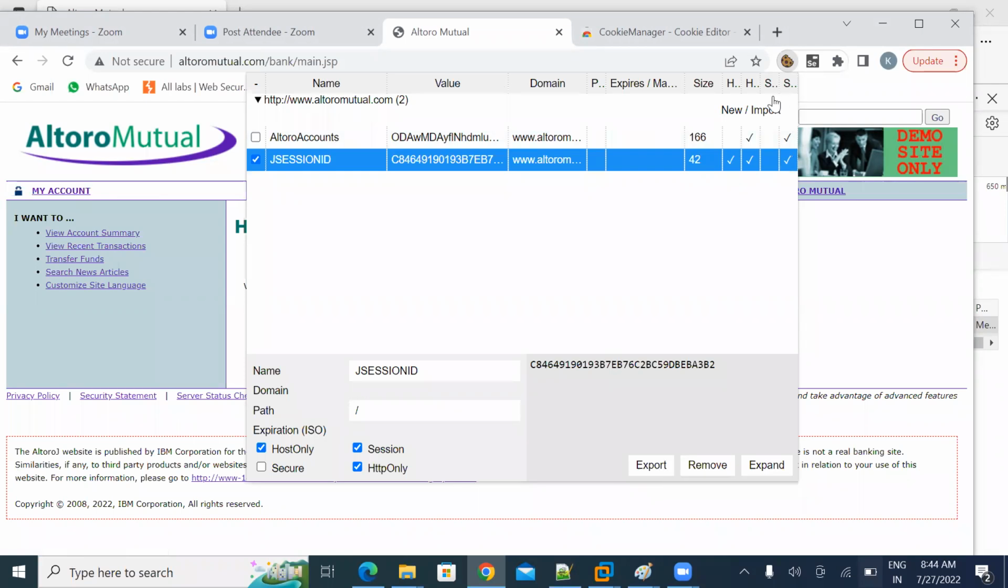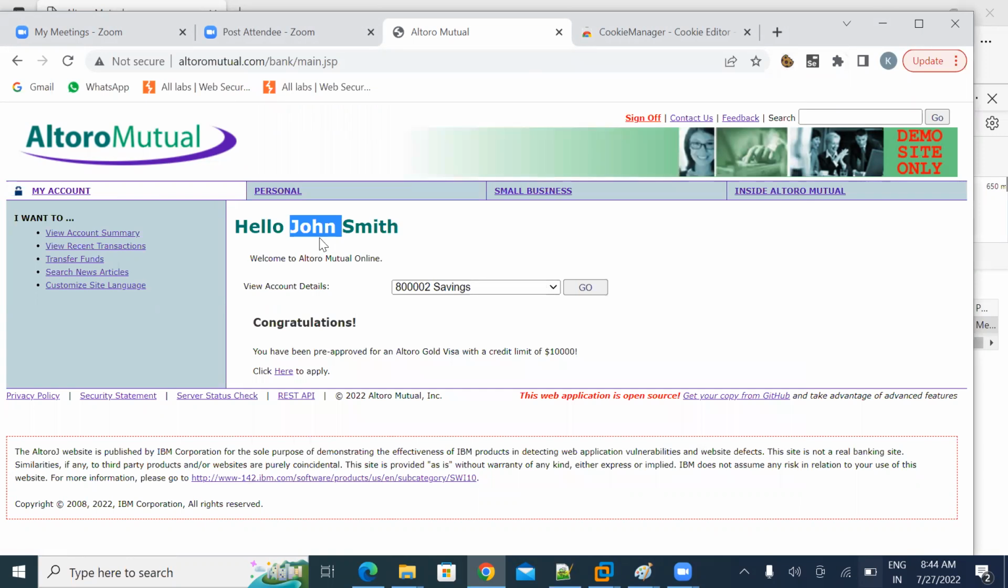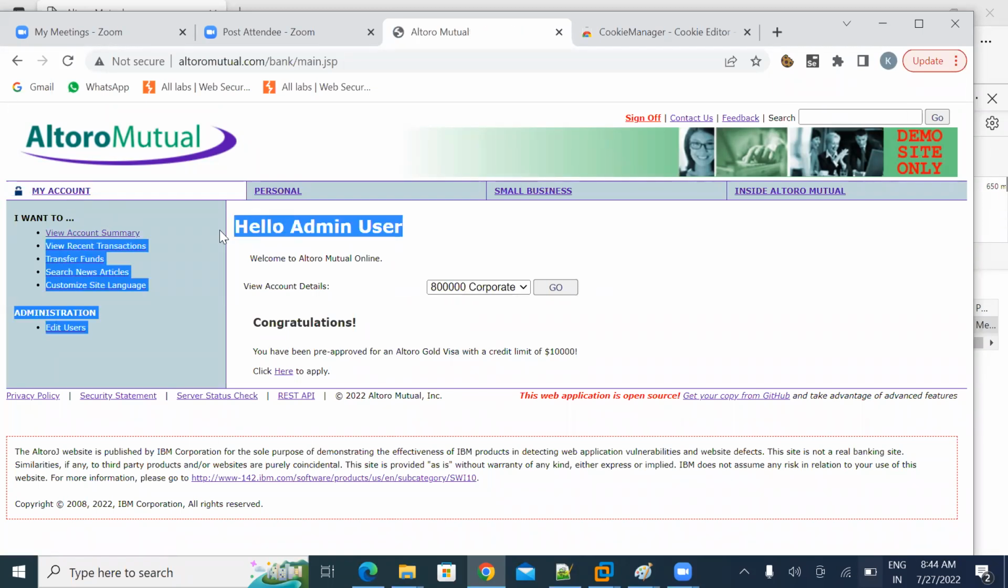After you save, what should you do? Just close this. So I logged in as the John Smith user, and I tried overwriting the session ID from John Smith to admin. That's it. You'll be able to access admin pages. As of now, you are able to see only J Smith. Admin has additional permissions of editing the users. Click on My Account tab, and as of now you see Hello John Smith. It has changed to Hello Admin User.